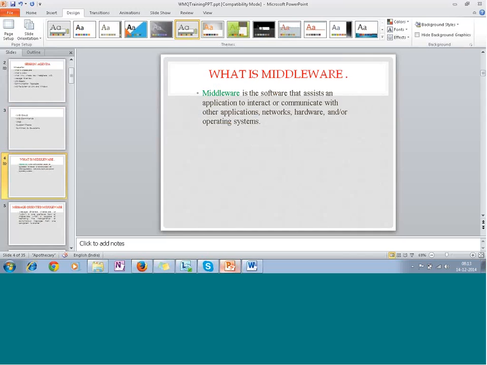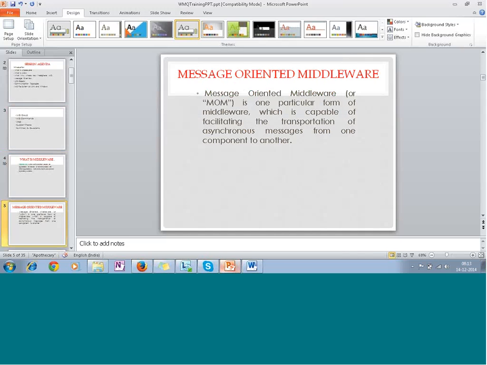What is middleware? Middleware is software that assists an application to interact or communicate with other applications, networks, hardware, or any operating system. MQ is a message-oriented middleware. It is the IBM implementation of the MOM tool. Message-oriented middleware was mainly introduced to provide asynchronous messaging from one application to another application, or one component to another component.